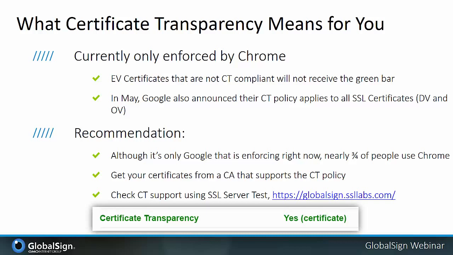So the recommendation is to get your certificates from a CA that supports issuing them with SCTs and complying with the Google CT policy. And we should let you know that DV certificates issued by GlobalSign today are compliant with the Google CT policy as of about a month ago. So we've been including SCTs in all of our DV certificates for the last month, and we plan to do that well into the future to provide the best user experience for our customers.